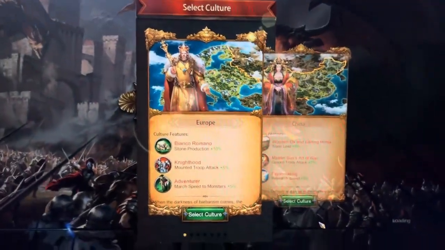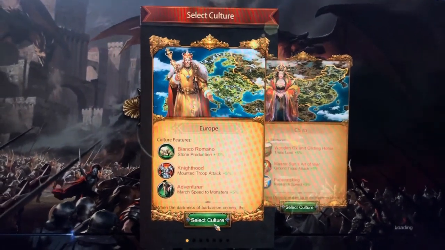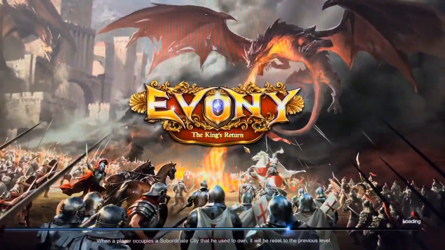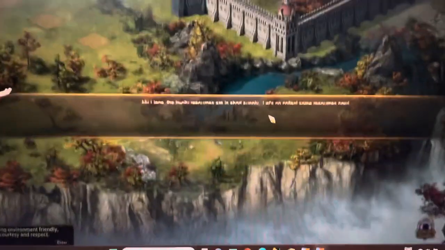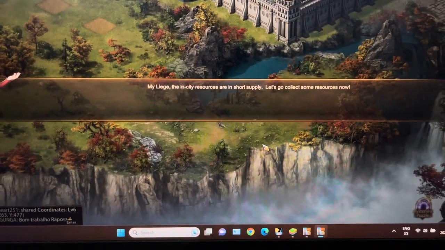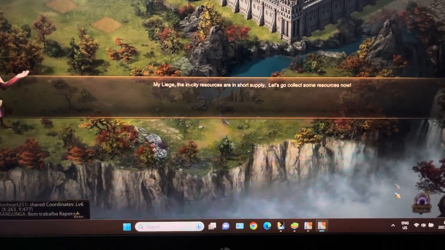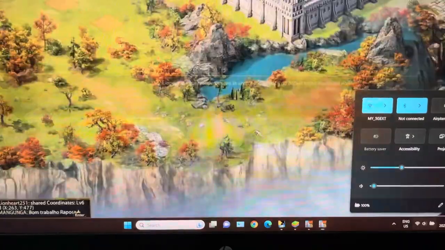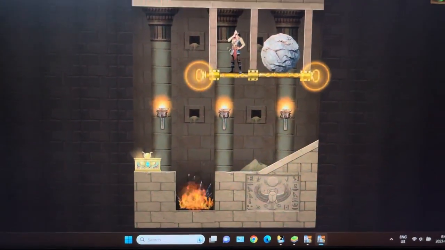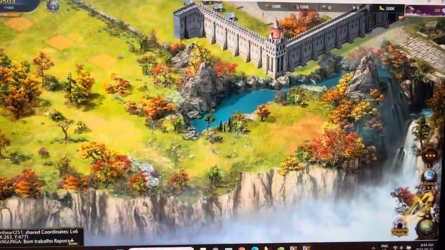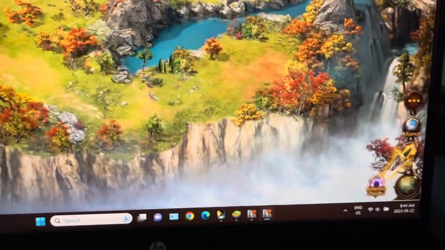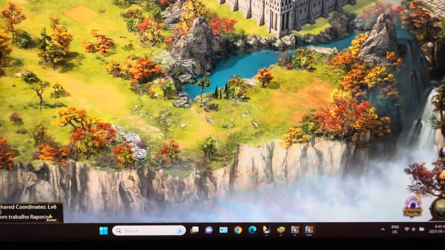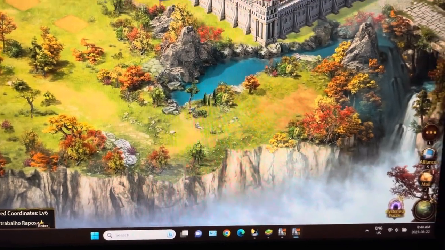Once it started, you will see this new game start, like select culture. My liege, the in-city resources are in short supply. Let's go collect some resources now. Okay, so I skip everything. You see this sword asking me to click here? No, I don't want to. I just click on the side until this sword disappears.